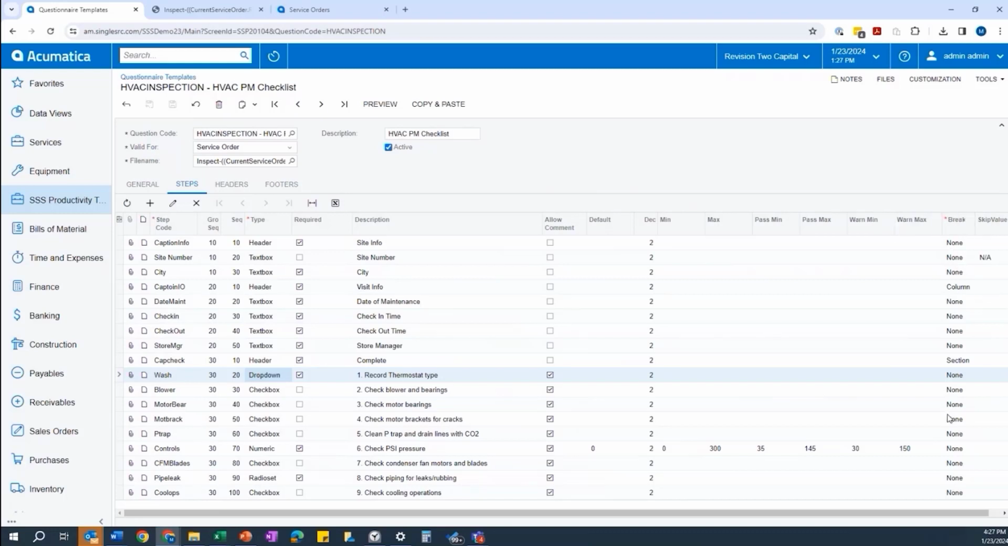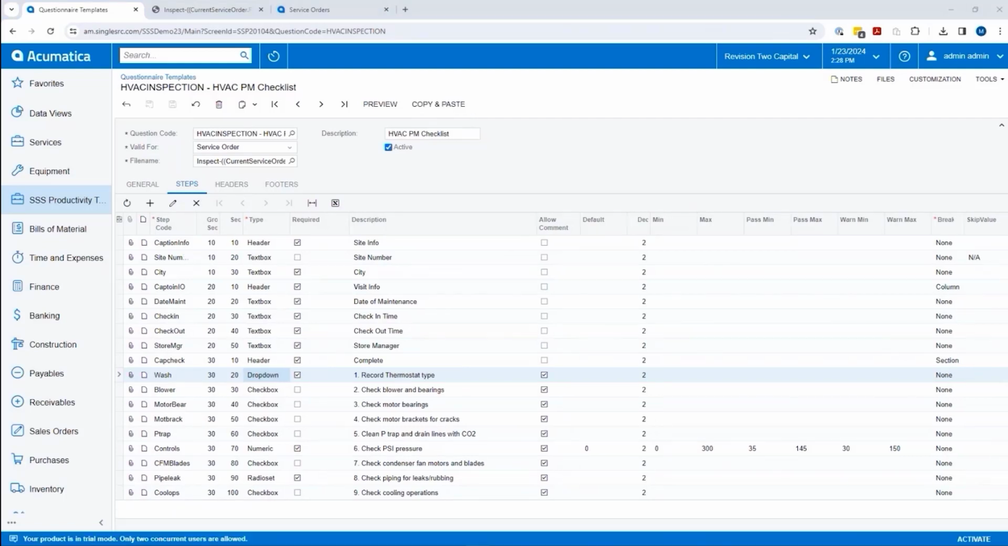The break column is used for formatting. And then finally, we have the ability to copy and paste any questionnaire that we create, because many times organizations have questionnaires that are very similar to each other, but there might be just a couple of entries that are different. And to save and make more efficient the management of these different questionnaires, you're able to duplicate those using the copy paste feature. Now, once we have our template defined, it's ready for use.